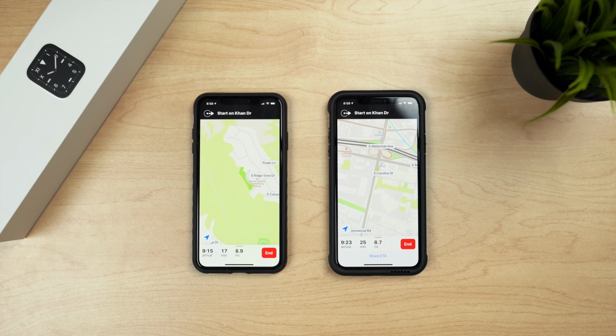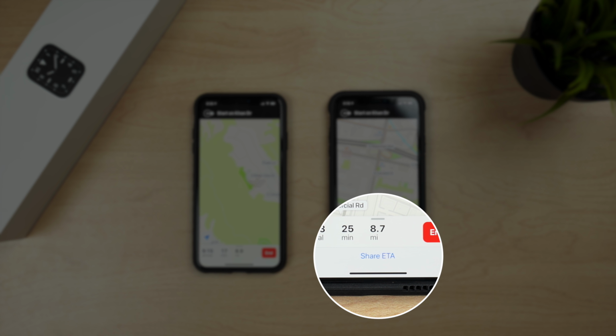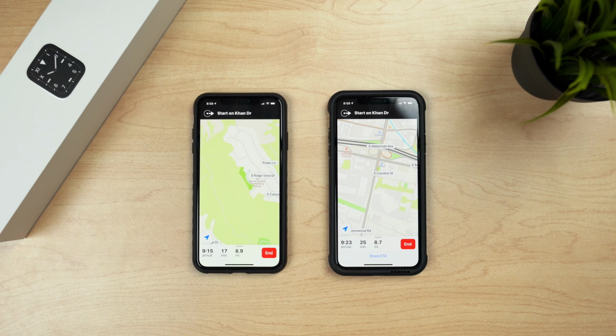So now in the Maps app, you have a share ETA option. If you go ahead and tap the share ETA option, you can share your ETA to a specific location, and you can share that to your contacts so that they can tell exactly when you are going to arrive at your destination. So this would be really good if you're going out with friends or family, just to show them exactly when you would be getting to that location so that they can plan accordingly.